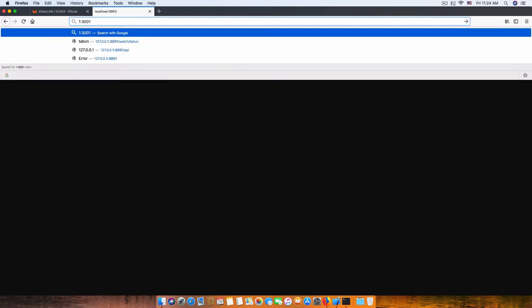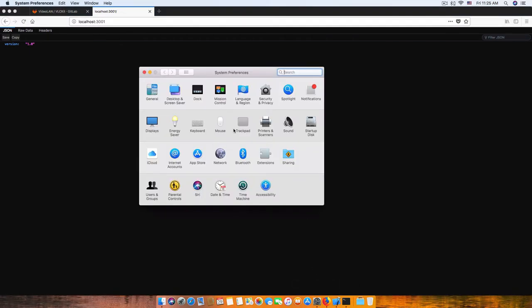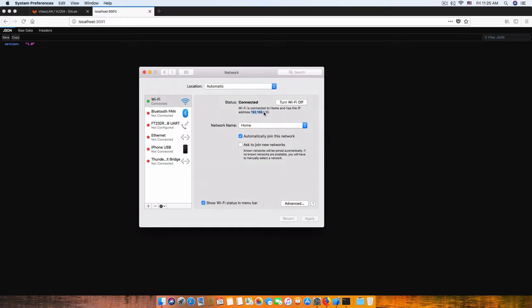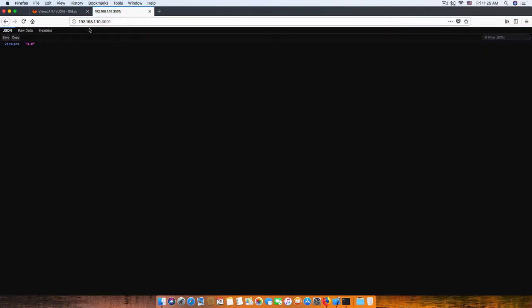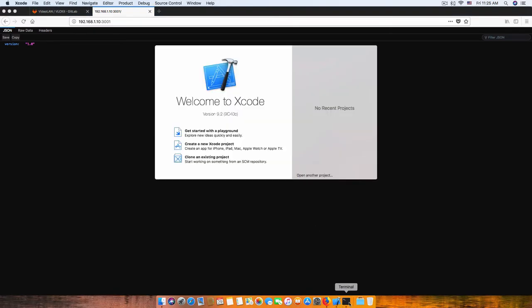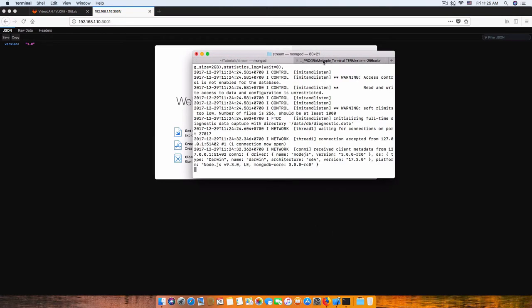My local IP address should be 1. I'm not sure, so we need to check this in the network. All right, so this is my IP address. Let's copy that. That means we can use our local network's IP address.